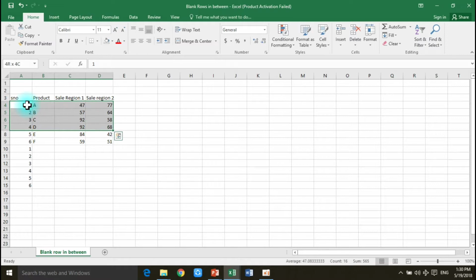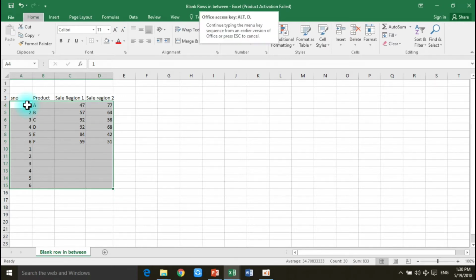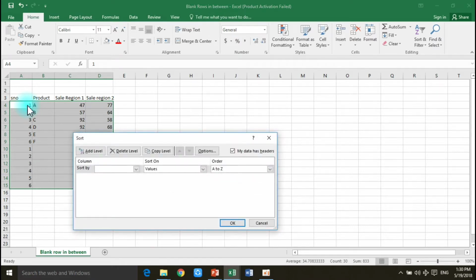Select all the database including the new series and till the end. I repeat again, please select all the series till the end. That's it. Now just give a sort command and take column A, serial number SNO, and just sort. That's it. This is the magic.